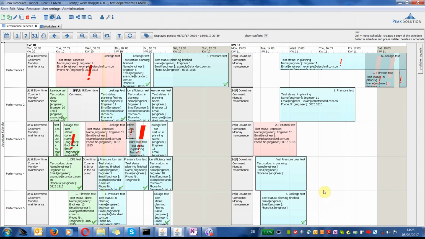So I think now I'm very much done with the topic of resource scheduling. I think you got the most important features. And I would be happy to hear you again for the second part of the presentation, which is about how to schedule tests, how to create a design verification plan, how to deal with test series in a peak resource planner. Until then, thank you much for your attention and goodbye.